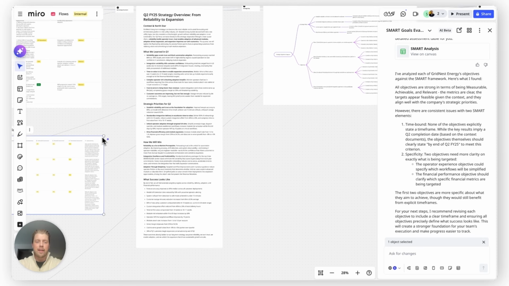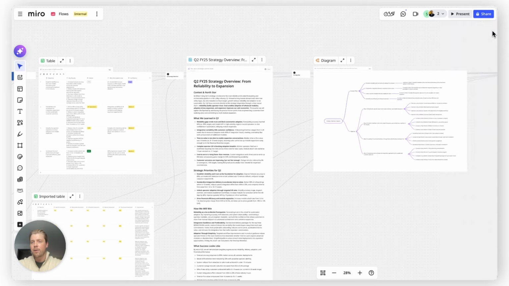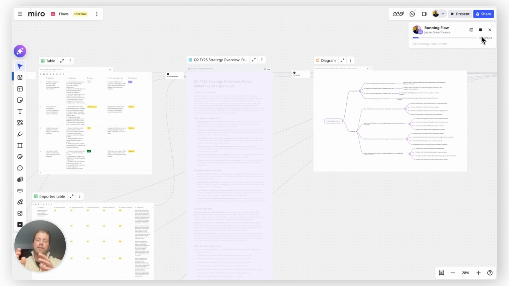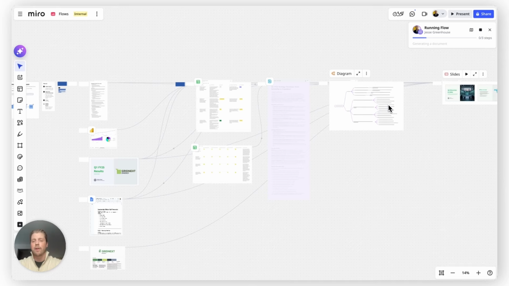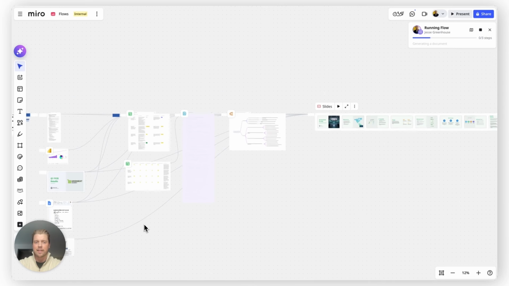I can actually add this to the canvas, and I can actually take this table, and now I can actually use this as the input to rerun the flow downstream for our strategy document. So I just quickly connected it there. I can then hit run. The flow is then going to kick off. And instead of a 4-step flow, it's now a 3-step flow. And everything downstream is going to take into consideration the changes that were just generated with that sidekick.